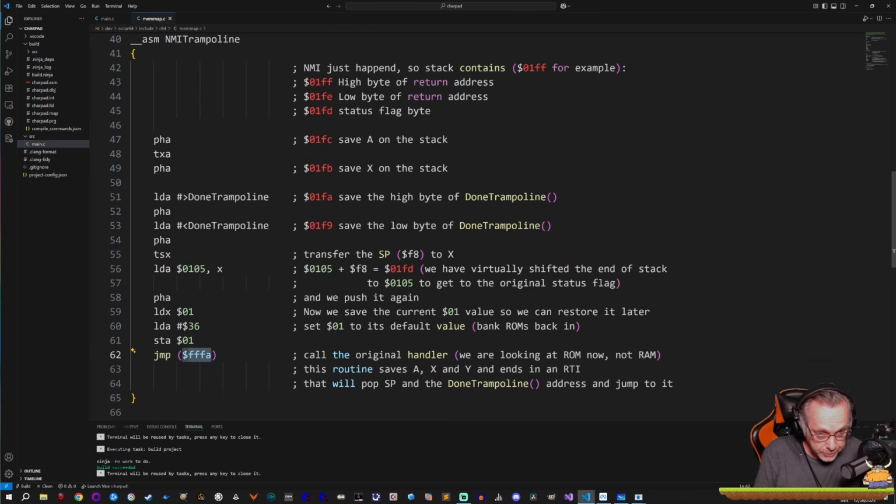Now, when we jump to FFFA, remember that's the address where we previously put our own routine. Those values are still in RAM, but now we switched back to ROM. So jumping to this address now jumps to the original handling address. What that will do, well, you're just gonna have to believe me, is it saves all the registers and restores them at the end.